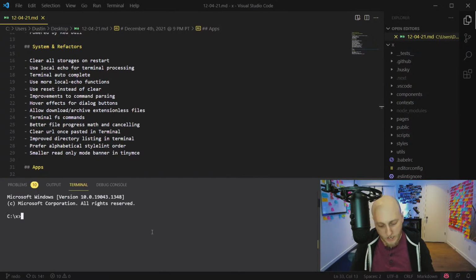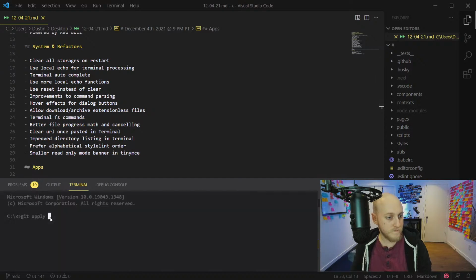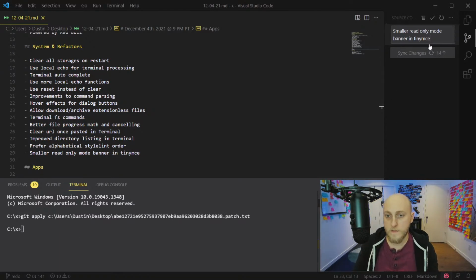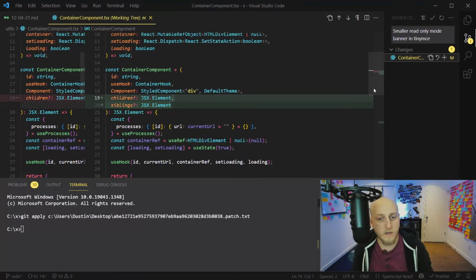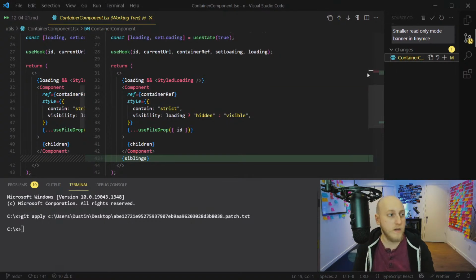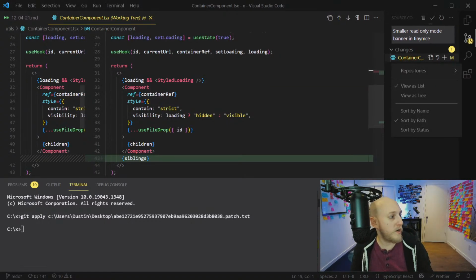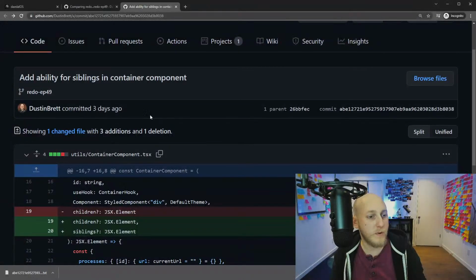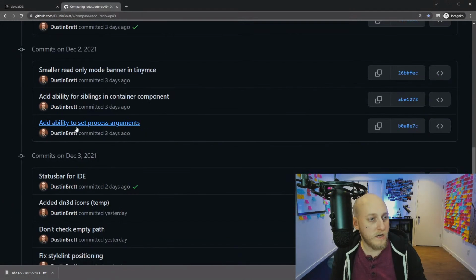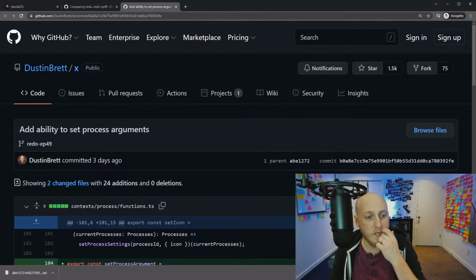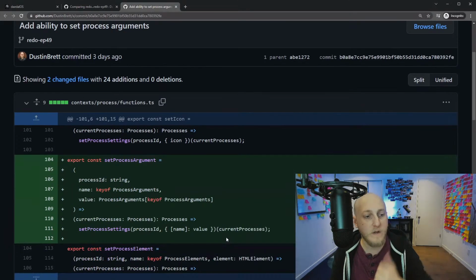I exported the patch. Let me apply it. Like so. And let's see. Yeah, that was all that was. It's very simple. This is kind of like a step 1 of 3, I think, to getting that status bar working. Next one here, add ability to set process arguments. This is another one that I use a little bit now.